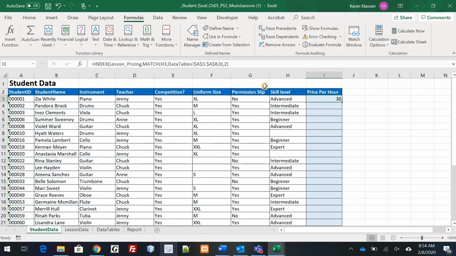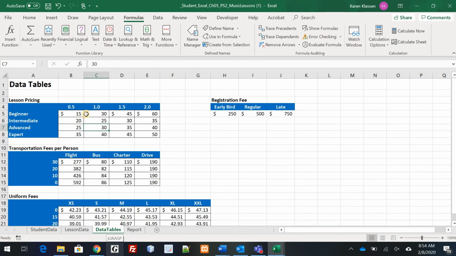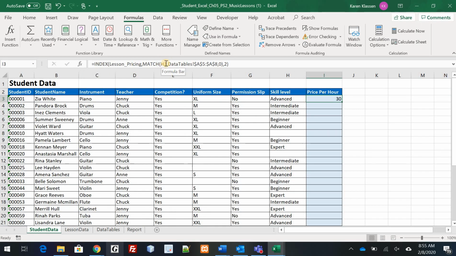Go back to student data, and I'm looking in my lesson pricing, that white area. I'm going to match, figure out what row to come down. Okay, so I'm going to look in this area and figure out how many rows to come down based on how many rows I went down over here to match this skill level to this table, and then just grab me column 2.